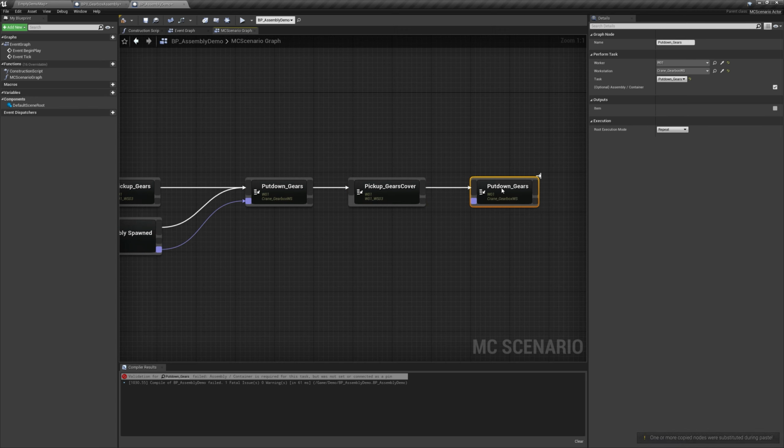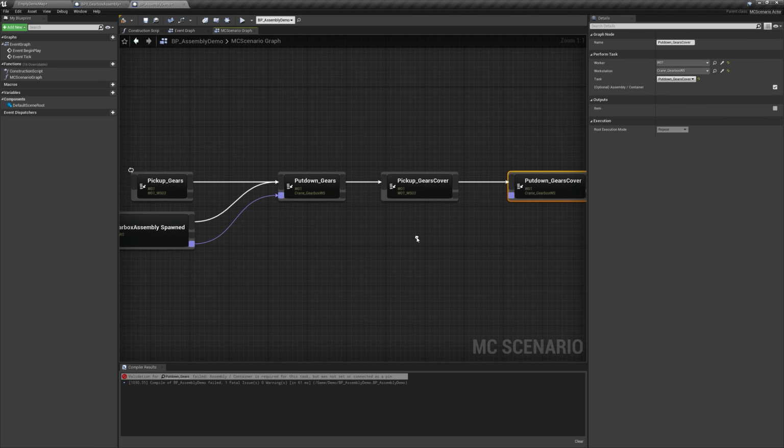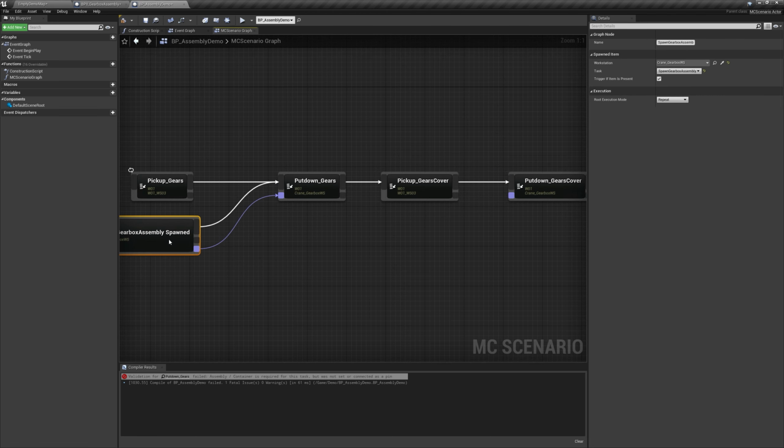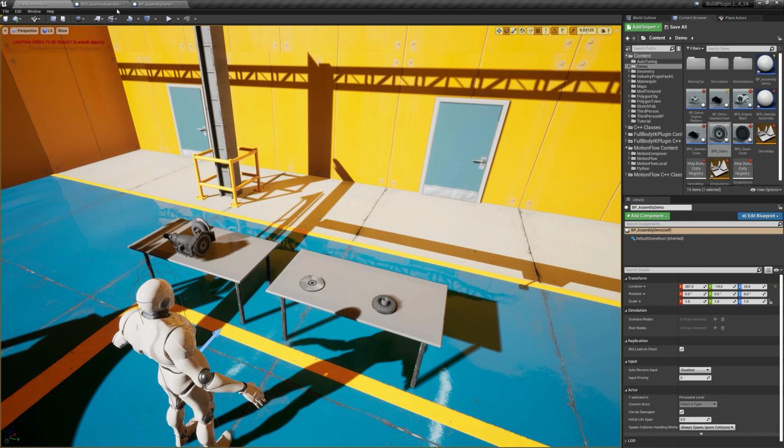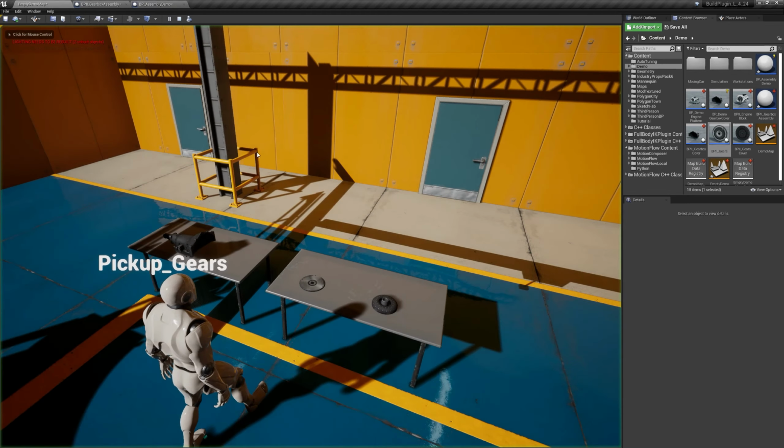So it's useful to duplicate this because this already has a correct workstation setup. All I need to do is from the drop down under task, choose the correct task, which I've already set up in the world. That's why it shows up here. So put down gears cover. This also needs an instance to the assembly. This is the same assembly as this guy because that's the gearbox assembly that we're working with. So I'm going to provide that over here as well. And then let's see how that looks.